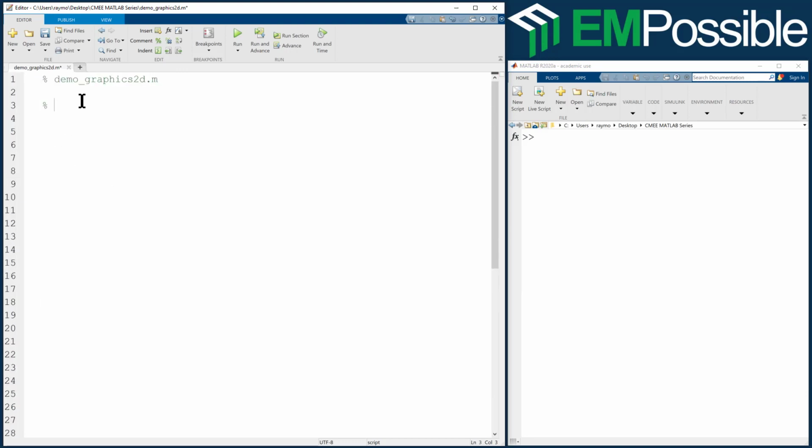First thing in the code, always initialize MATLAB. We will close all open figure windows, clear any text that may be in the command window, and the absolute most important, clear memory. Okay, so let's go ahead and create an array of numbers.